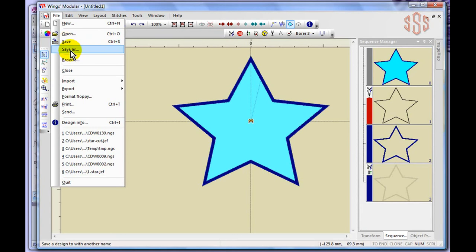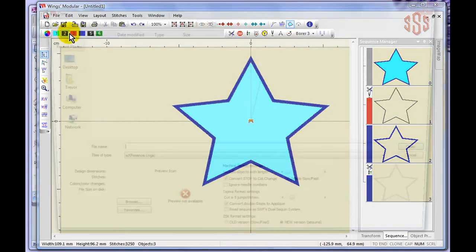Choosing save as gives you the ability to change the name and/or save it to a new location in your computer. Now, you also have the ability to browse, and this is also very similar to the open, so maybe what I'll do, to show the difference, is actually start by showing open.